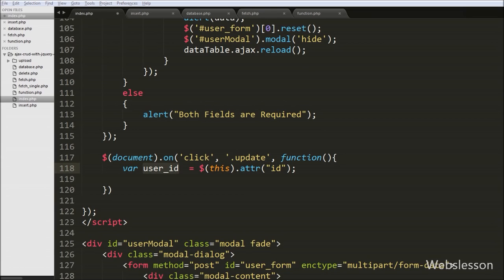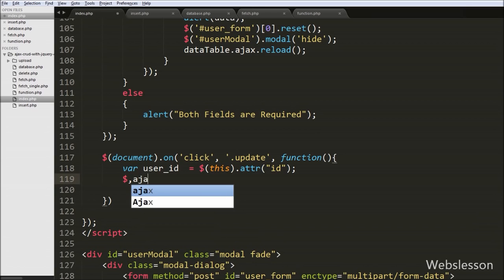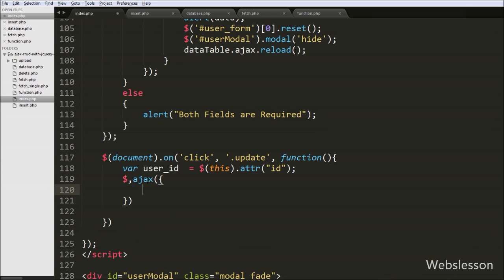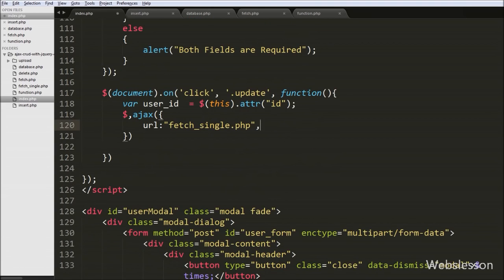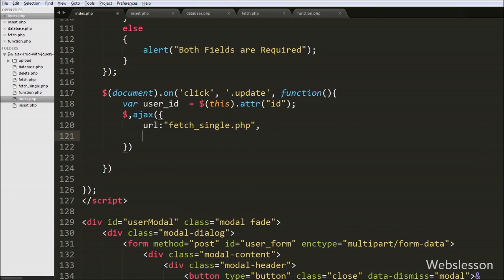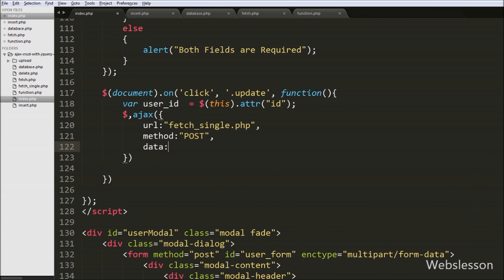Then after we have written the $.ajax request, and under this request, first we have written the url option set to single.php page. Here we have sent the request to this file. In the second option we have written method set to POST. We have used the POST method to send data to the server. In the third option we can define which data we want to send to the server. We can define it in this data option, and here we have written the user_id variable, so we send the value of the user_id variable to the server.